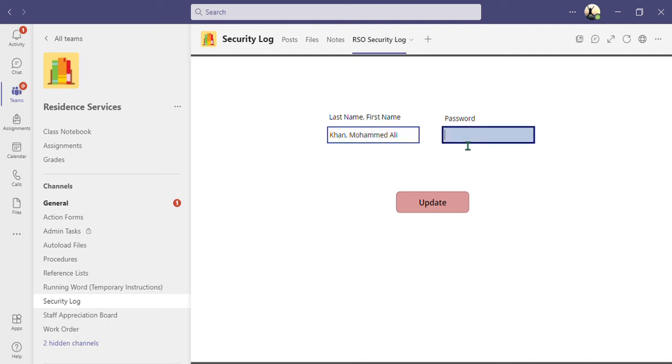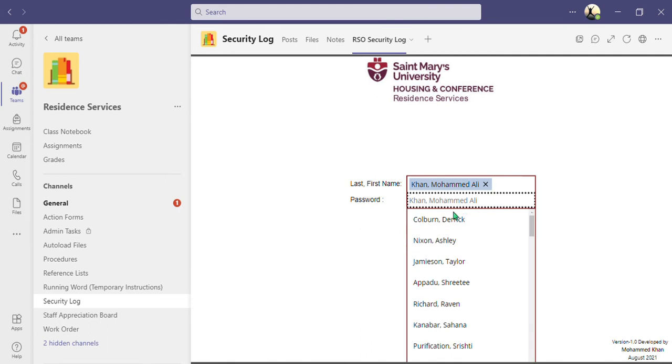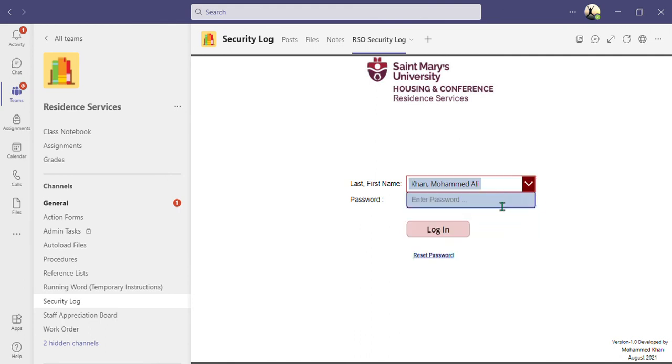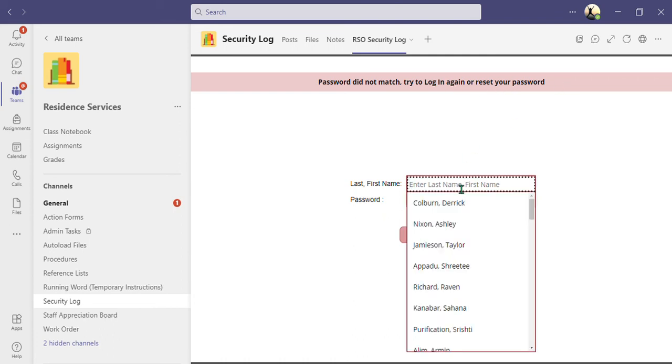All passwords are encrypted, so nobody can retrieve those passwords. I can enter my new password here. Suppose I'm changing my password, it will automatically update the password for that individual. So it works like that, and then I can enter my password. If I enter a wrong password, it will say the password did not match, try to log in and reset your password. So I have to log in again.